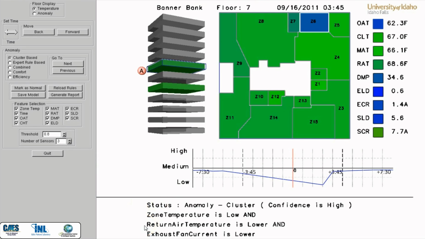Furthermore, the listed sensors are displayed in the order in which they caused the anomaly. For example, for the shown anomaly, zone temperature was the primary reason the behavior was identified as an anomaly. Hence, it is displayed first. The second reason for the anomaly was return air temperature. Therefore, it is displayed second. And finally, the third reason, which is the exhaust fan current, is displayed.